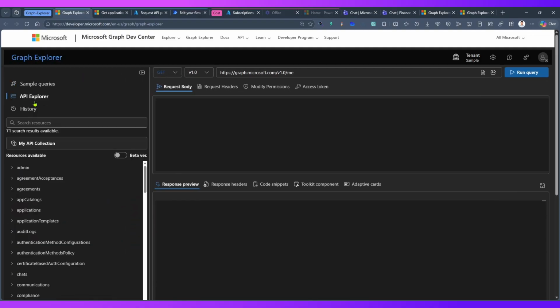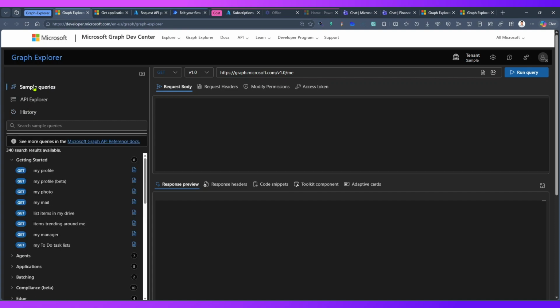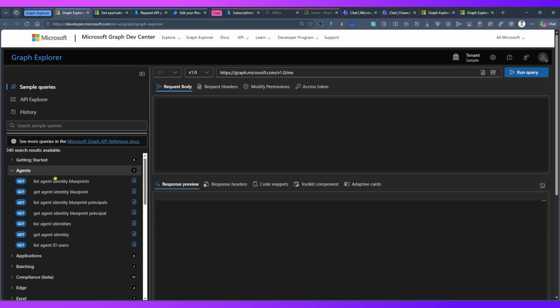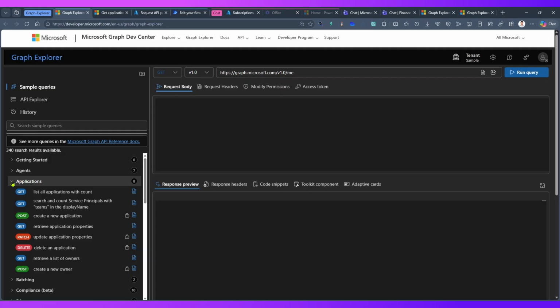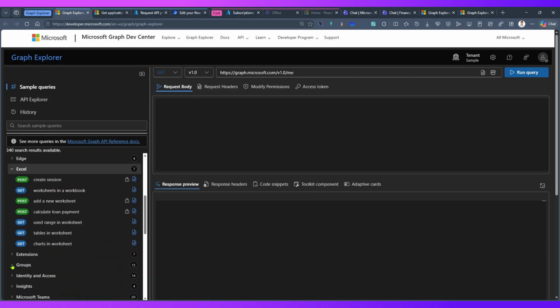You see sample queries, API Explorer, and you can see all the commands which you have executed. Under sample queries, we have getting started, agents, all this categorized information. Under agents, we can list the identity blueprint, get the agent identity, list ID users. Now applications, I can extract all the applications that exist within my tenant. I can create a new application, delete an application, retrieve an owner, create an owner, search and count the service principal. I can perform an operation on Excel.